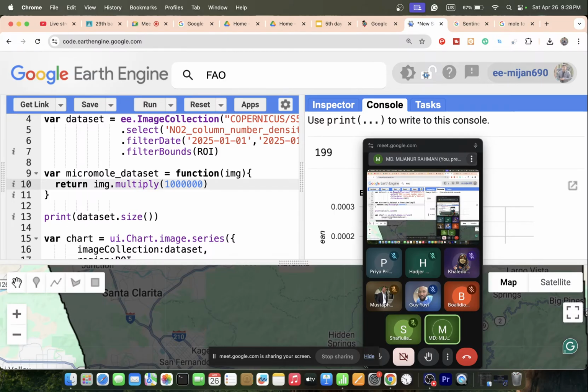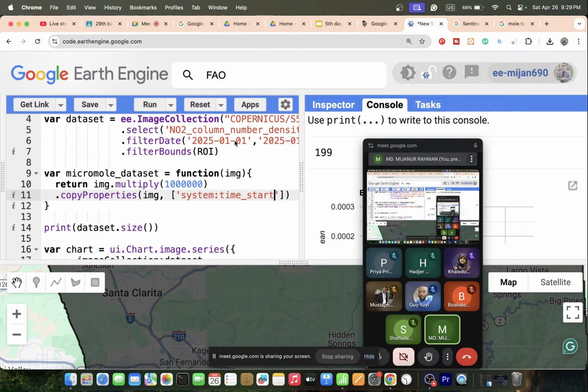So these things I want to copy and apply to all of the images. For that we use copy properties here: copy the properties of this element and apply system time start, which indicates the time, and also put the system time end.